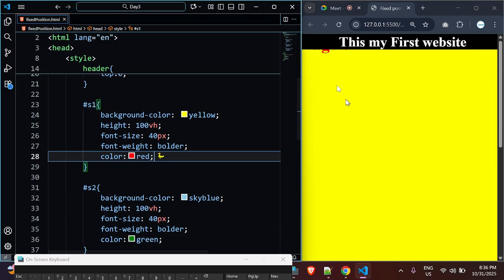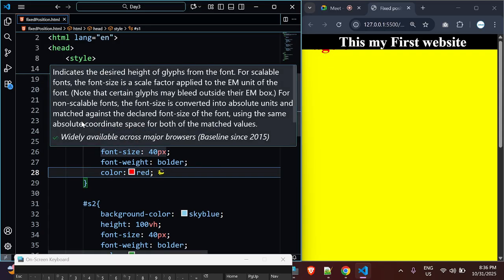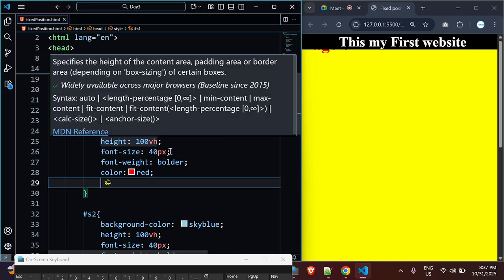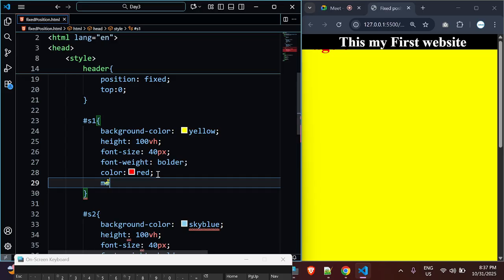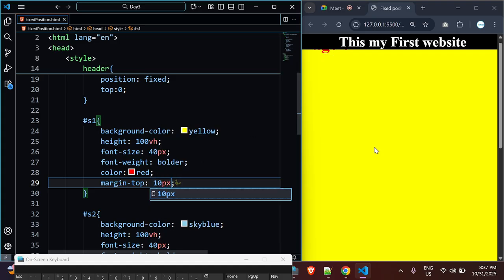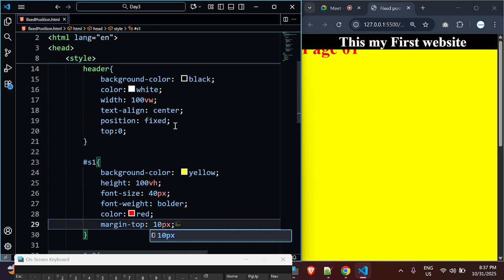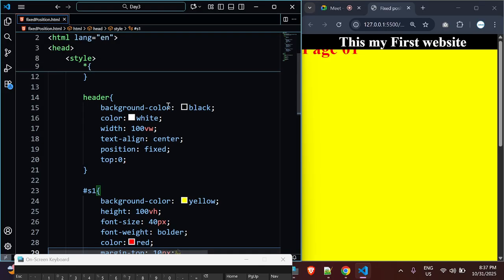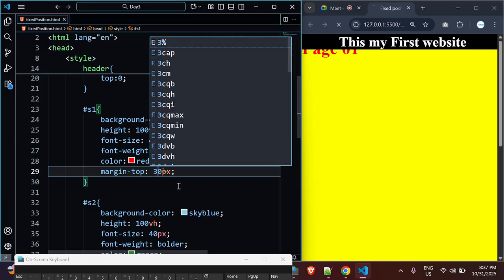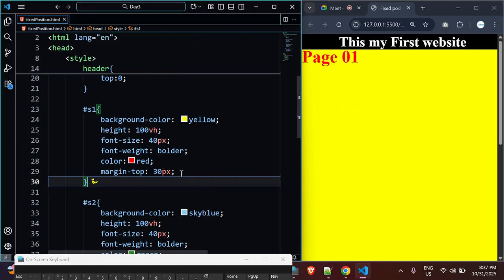But this page is hiding, so what I can do in section 2 is provide some margin. Margin top 10 pixels, or what size have we given to this header? Header height. There is no height we have provided, but let's suppose I say 30 pixels. Okay, so it is coming.